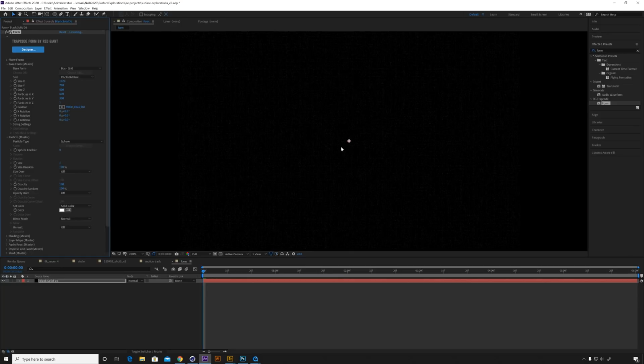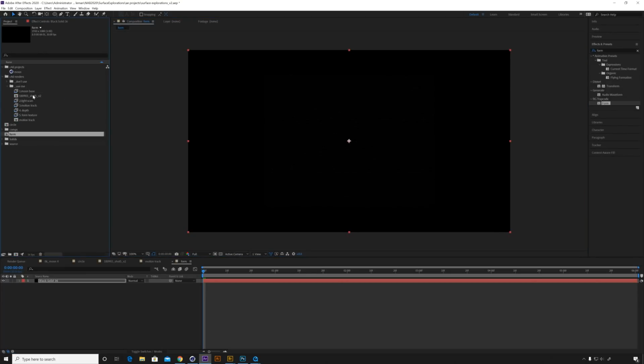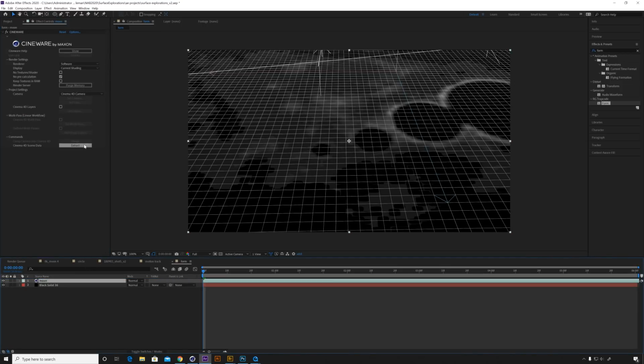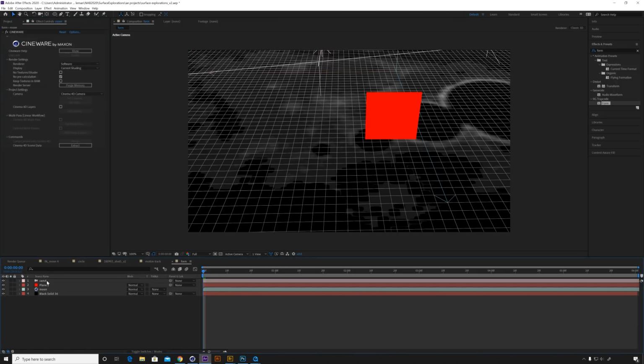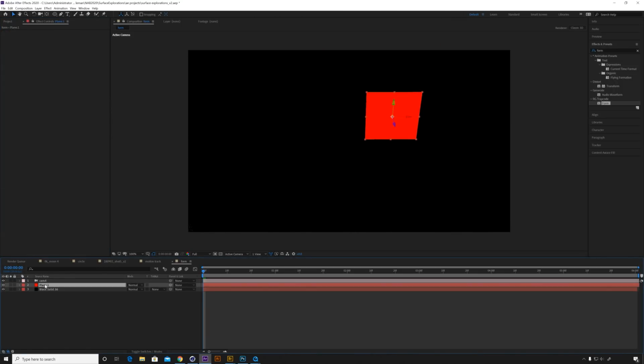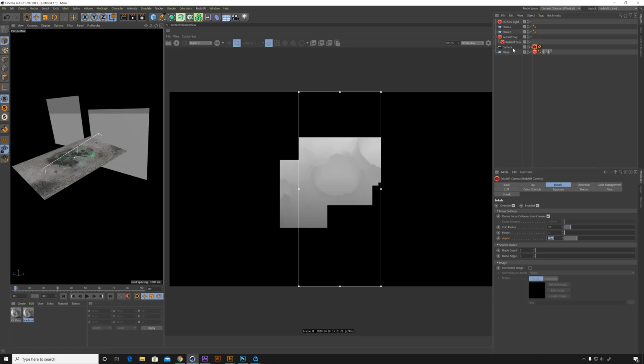So right now, we've got our base set up, and all we need is the camera from our Cinema scene. So I've got that project right here. You can just drag that project in, import that into After Effects, and drag that into your composition and click Extract. And that will bring in a camera, and it's going to bring in this little plane right here. And I created that plane, just to back up a little bit.